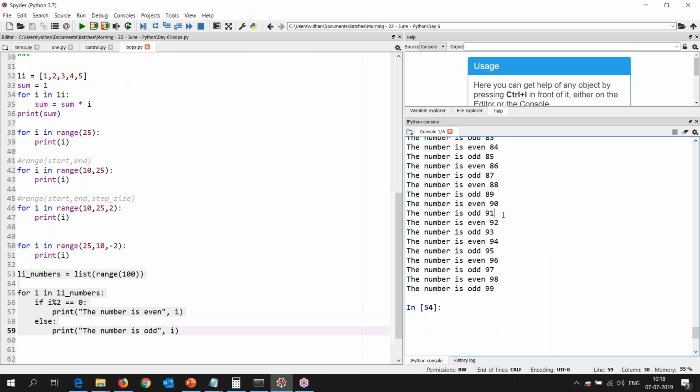So the point is that it's so easy to work with Python regarding your normal logics. See, percentage 2. What does modulus do, or percentage do? It basically gives you the remainder. What does it do, guys? If the remainder's value is 0, that means the number is even. If the remainder value is not 0, the number is not even. Okay.